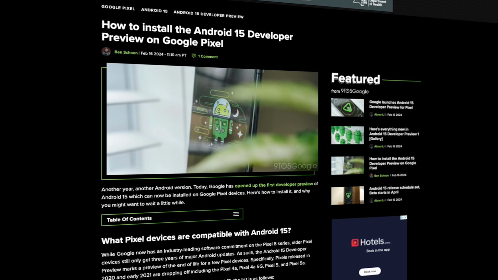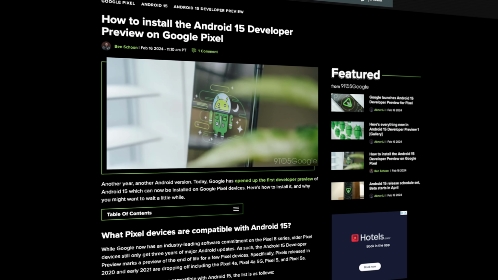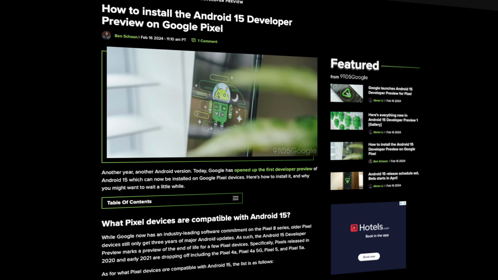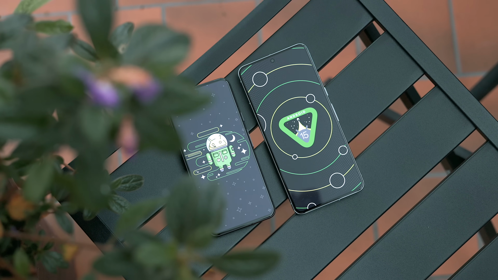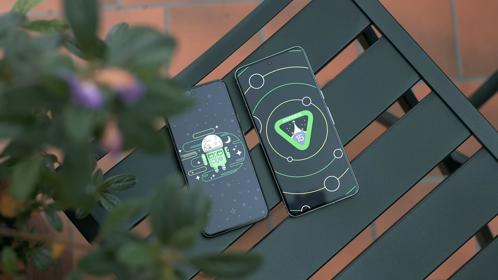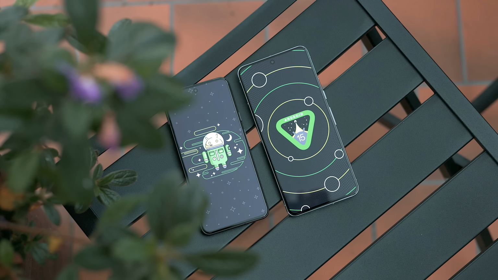but personally, I really would advise against it, since 1, there really isn't much new, 2, it's primarily a developer-focused build, and 3, can break devices in some instances, so if you can wait for the official public beta, I would.